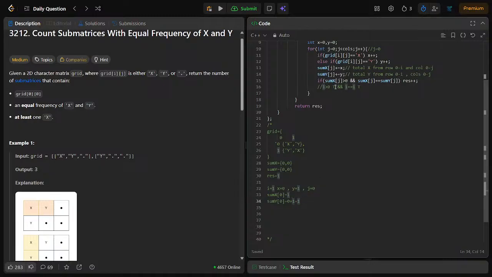So now again if we check, what is my x count? I am having 1. So that is greater than 0, and it will check my sum x of j. What do I have here? That is 1. So 1 equal to 1, that also becomes true. Then my result will now be incremented to 2. Now my j will be incremented to 1.